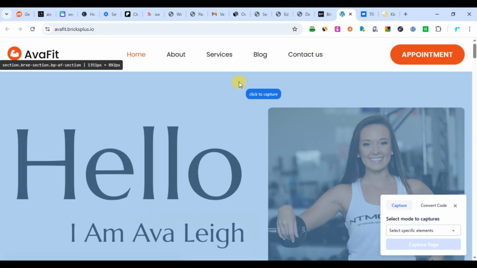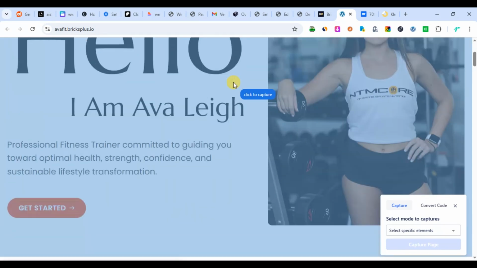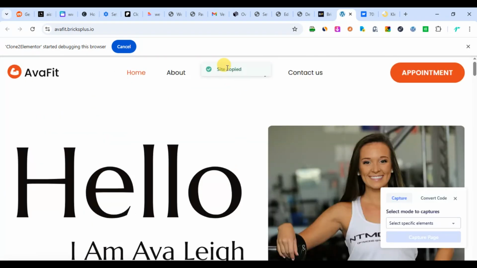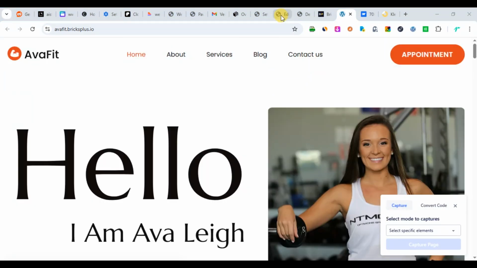Now I will click to capture this particular section, the Hero section. And as you can see, Clone2Elementor says the site has been copied. Now I will head over to my Elementor editor.